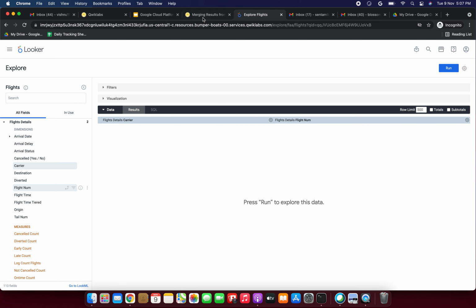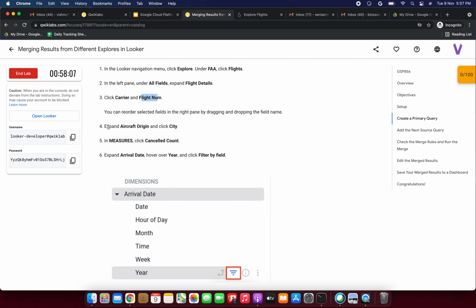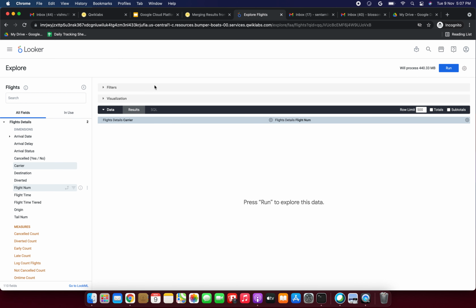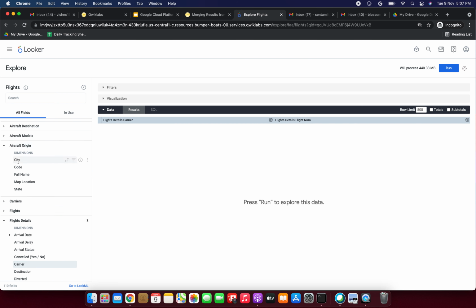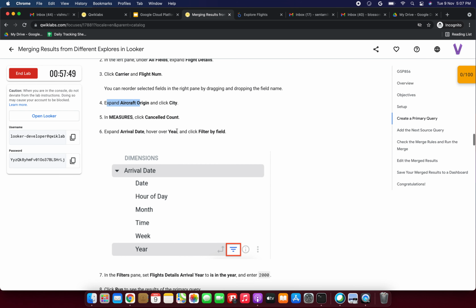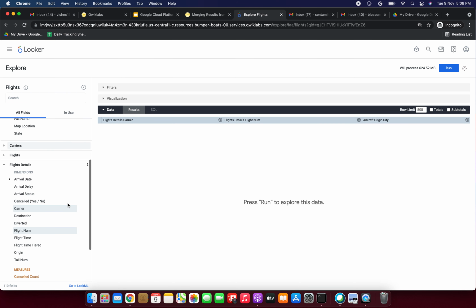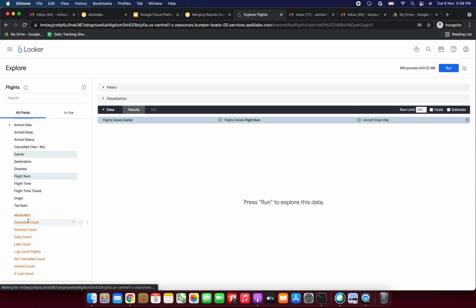Okay, let it be. Expand Aircraft Origin and click City. So expand Aircraft Origin here, and select the City. Aircraft Origin City came now. In Measures, click Cancelled Count. So the Cancelled Count came.